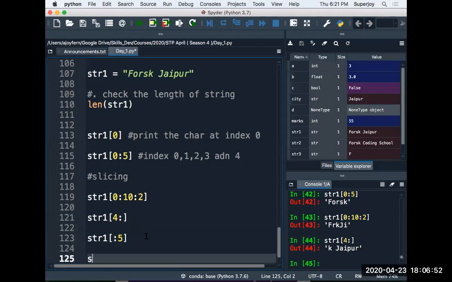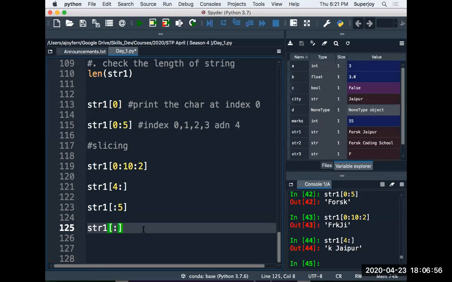One more variation. People sometimes just write it this way as well. They write something like that. They do not specify the start, and they also do not specify the end. That means take the full string again. Take the full string, right? So that's the case here.